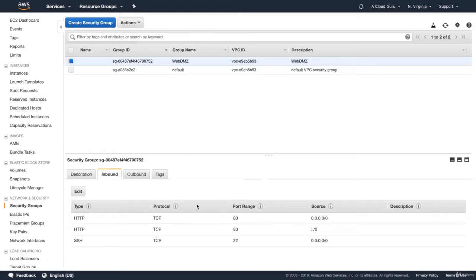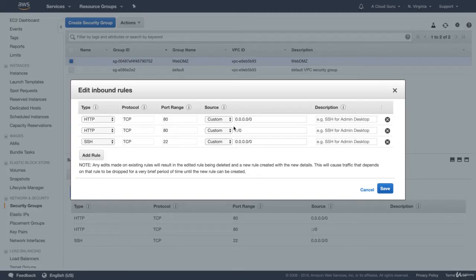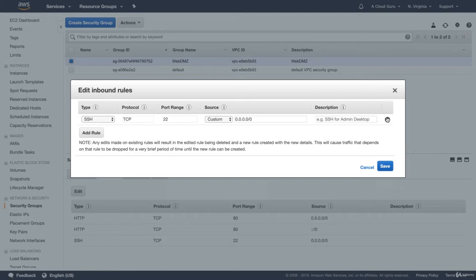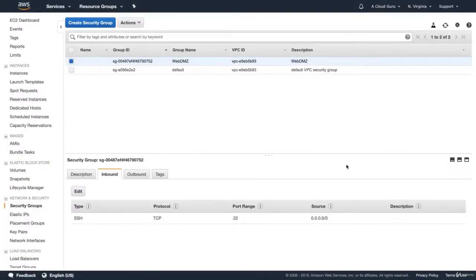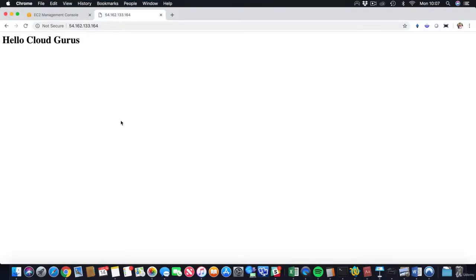So what if I go in and edit and delete my two port 80 rules and hit save? What do you think is going to happen? How quickly do you think this is going to take effect? If I go back over to my browser, click in here and hit refresh, you can see down here it says connecting. It's going to hang for about a minute and then it's going to time out.